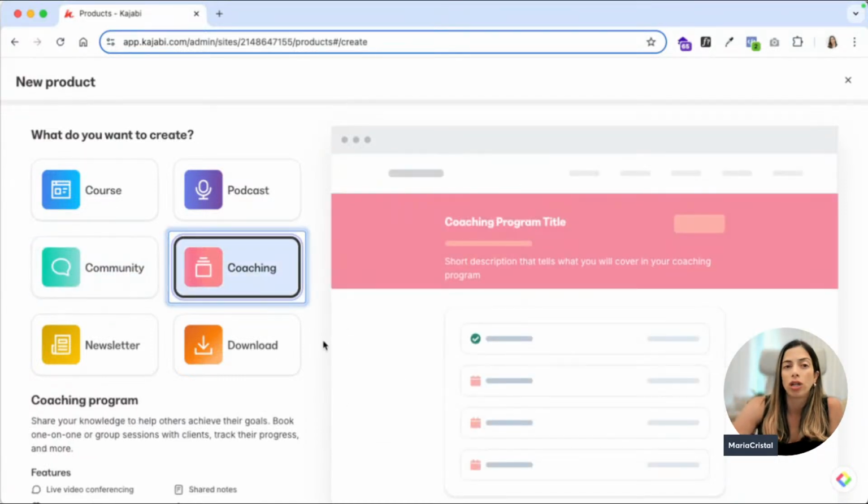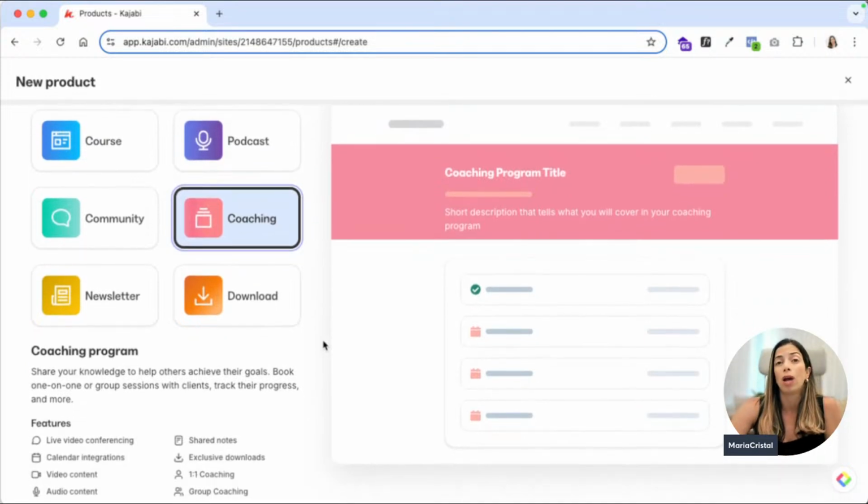You can create coaching sessions. It could be one-on-one or group sessions. You don't need to use Zoom. You'll be able to add notes, track their progress, and much more. You can even upsell other sessions when a mentee finishes one of the sessions.